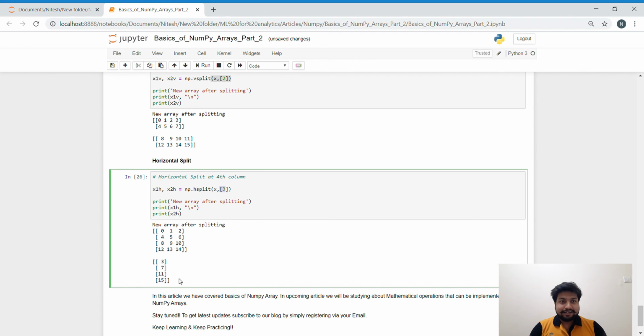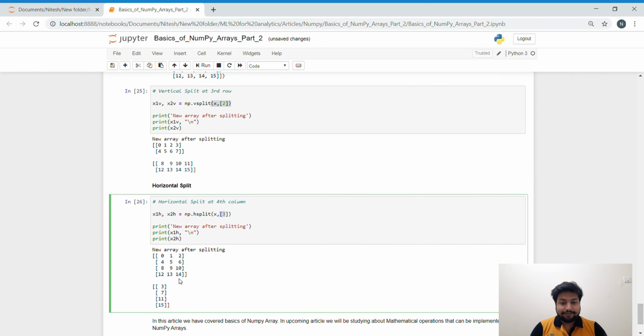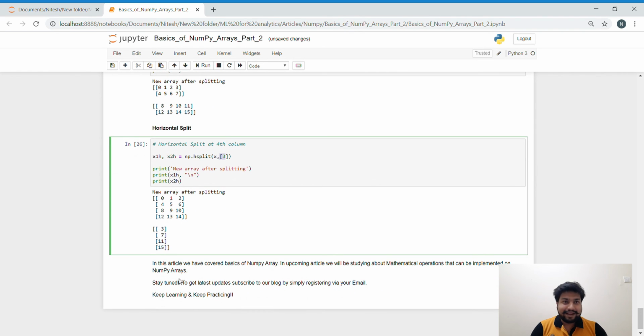So guys, that covers this article containing all the basics of NumPy arrays, and I hope you liked it. In our next article, I will be covering universal functions, or a few mathematical functions that we can apply in NumPy. So stay tuned for that and keep learning.